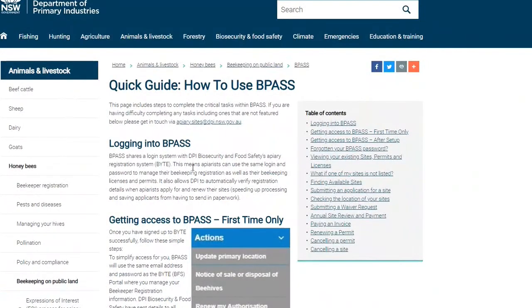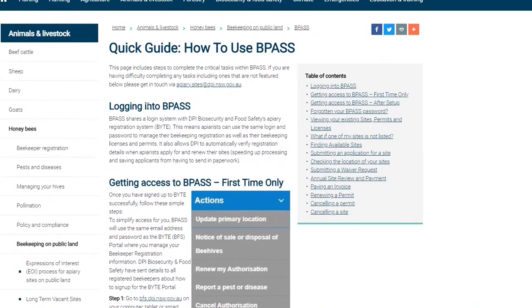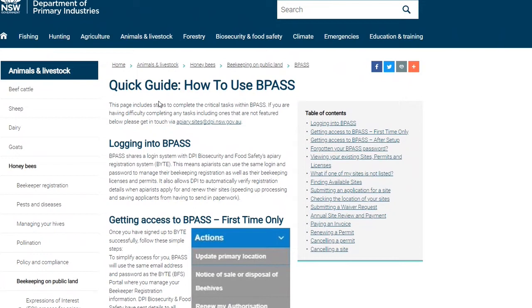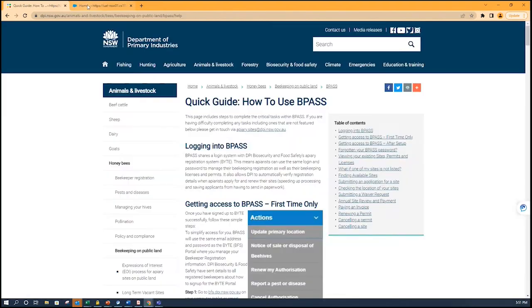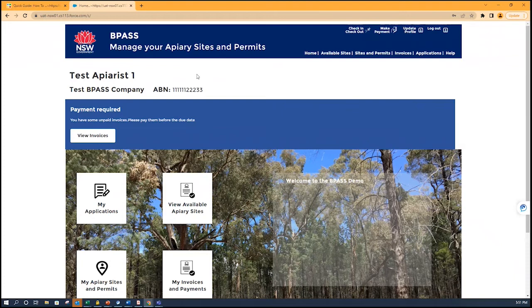We're not going to go through the login process. Depending on whether you've used BPASS before or not, you may need to pre-register with the biosecurity team and use their portal, or you may be just logging in. I'm not going to walk through that, but steps for how to do that the first time are on this How To page. If you search for BPASS DPI How To, you'll find a solution there. Okay, so let's jump into the demonstration.